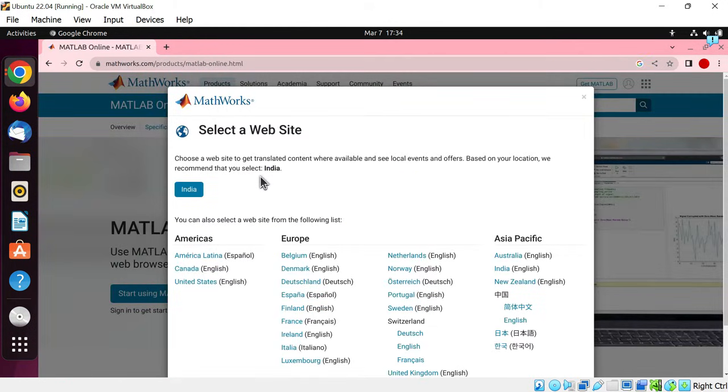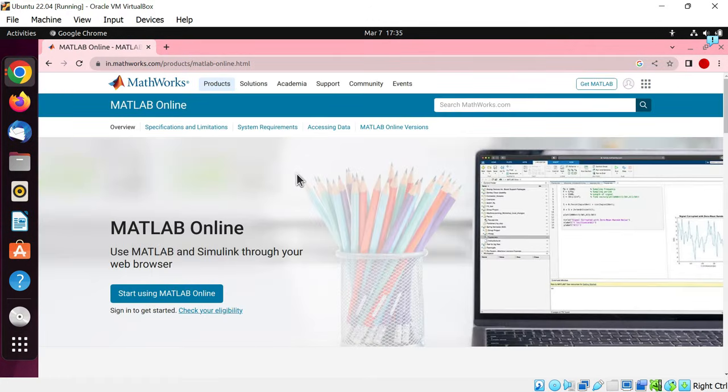MathWorks will automatically detect your country. Just click on this. Now here is the process. First of all, we will create a MathWorks account. Then we will download the MATLAB installer on our system. And then we will run the installer. Then we will activate the license. Just click on here, get MATLAB button.